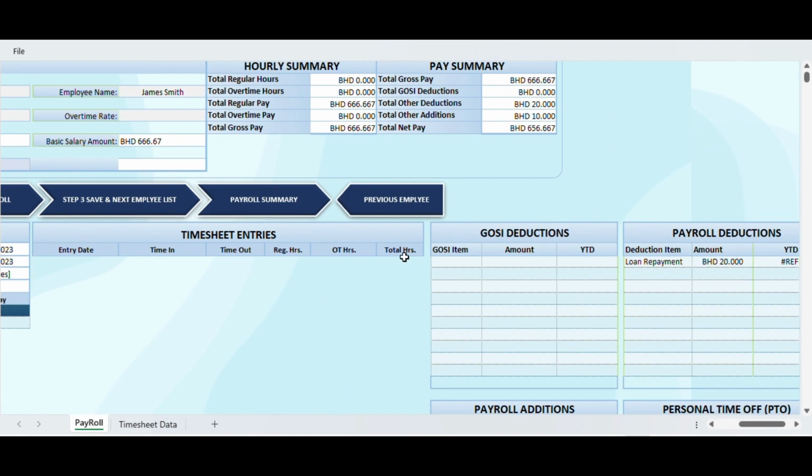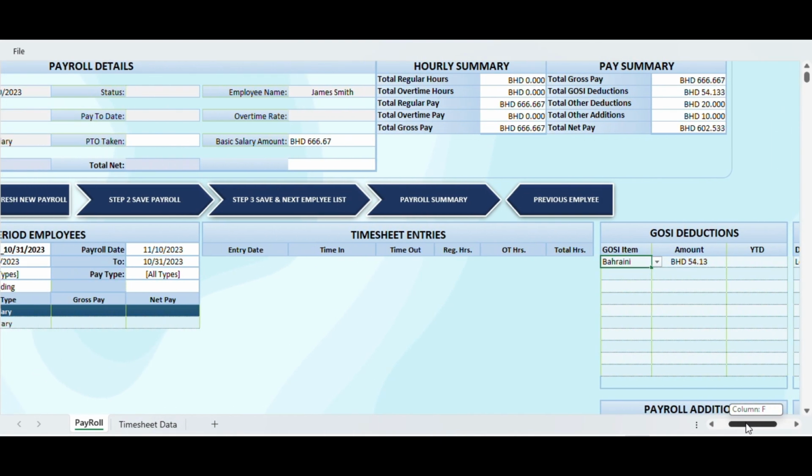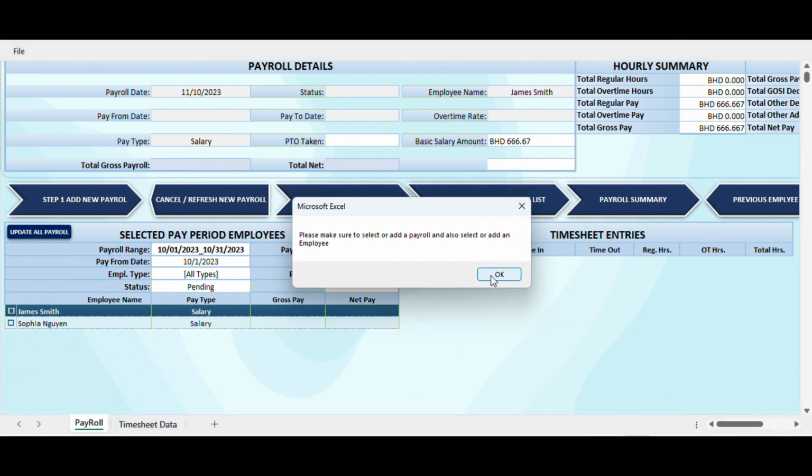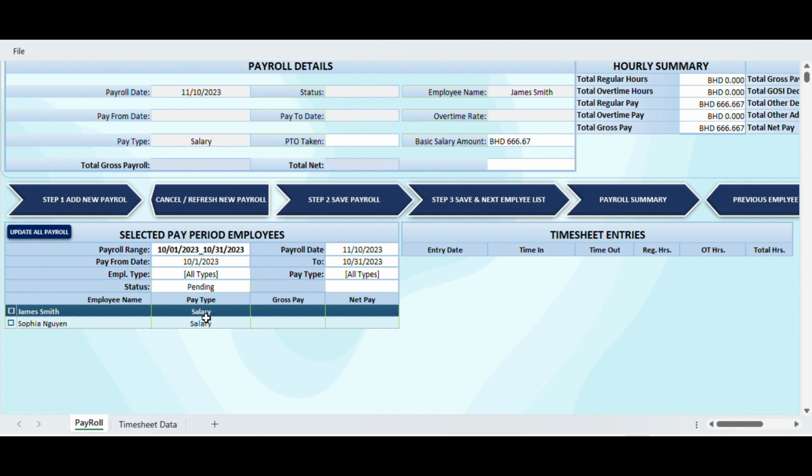For GOSI, General Organization for Social Insurance calculations, the application will automatically calculate the appropriate amounts based on whether the employee is Bahraini or an expat. You can also manually update each employee's data by selecting them individually. After updating the data, click on Step 3, Save and Next Employee to save any changes made to their record.